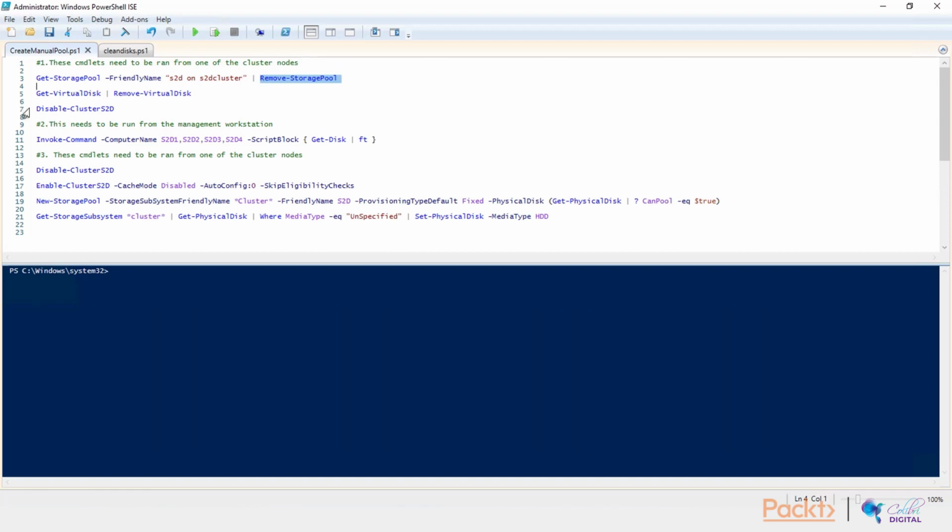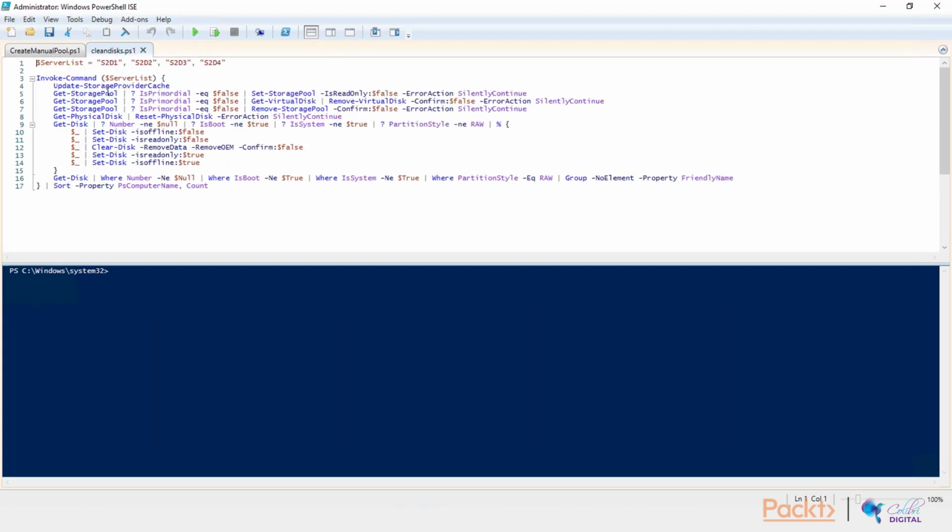After this, you need to disable the cluster S2D. This operation is very quick. It will only take a few minutes. After you disable S2D, the thing you want to do is run this script here, the clean disks.ps1. Basically, what this script does is it goes again on each of the servers, S2D1, S2D2, S2D3, and S2D4. It gets all the disks except the system disk, the computer operating system disk, and it removes, as you can see here, the OEM, it clears the disk, and it resets the disk.